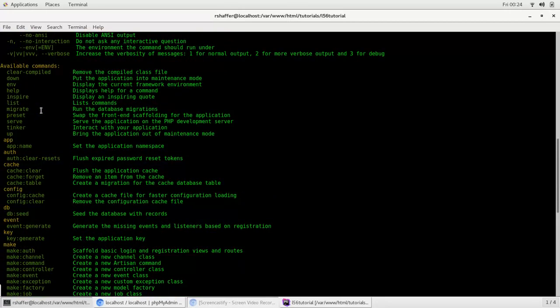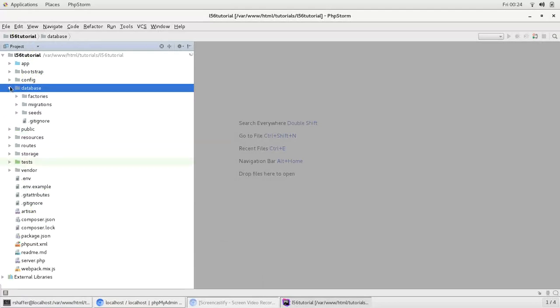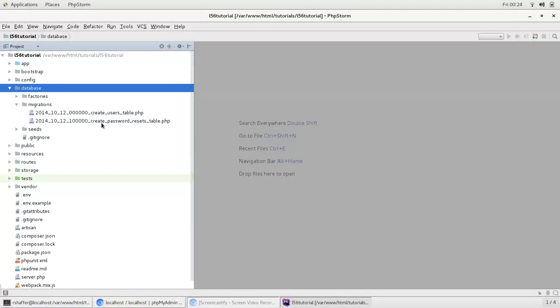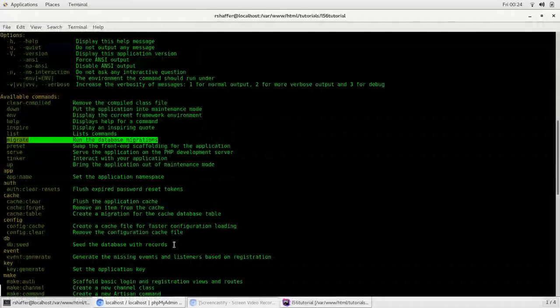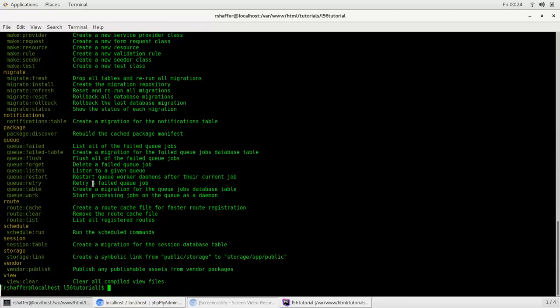If we scroll up to the top here, you'll see that there is one called migrate, and this runs the database migrations. That will run these two migrations that are in here, the create users table and the create password resets table. There are some other migrate commands available. We're not going to really use them right away. We may use them a little further in the tutorial, but we'll cover that at that point.